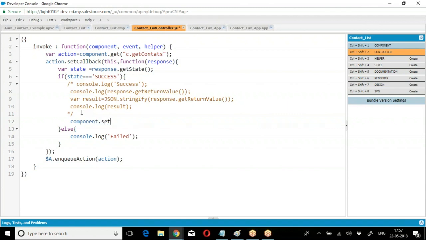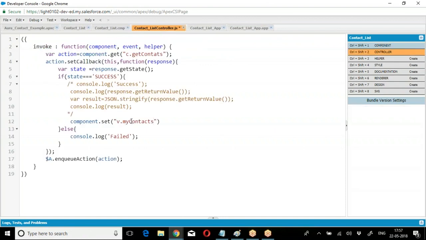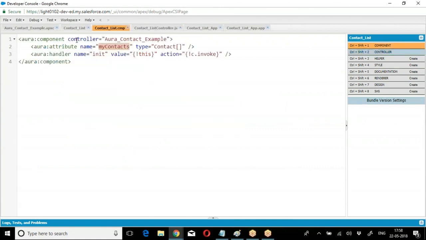component.set("v.myContacts", ...). Then what is the result we got? response.getReturnValue(). So whatever the response we are getting, that response we are setting into my contacts. So we are getting that my contacts.